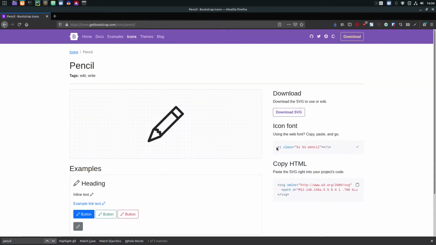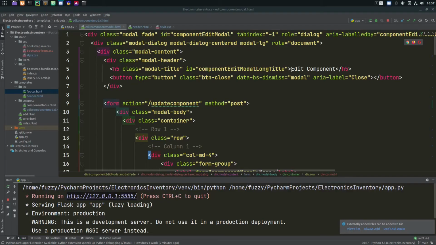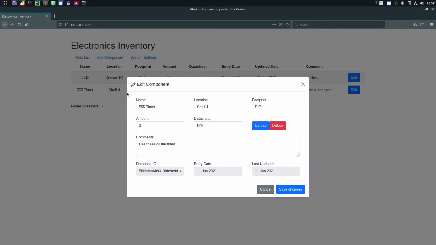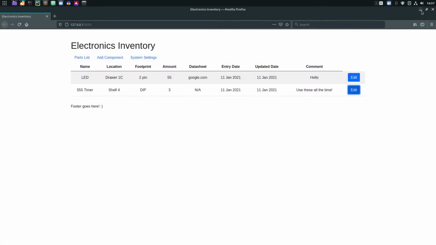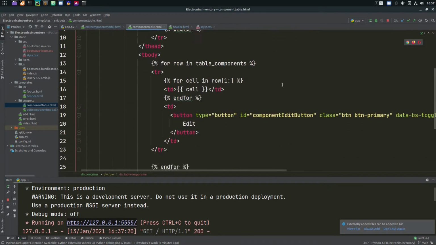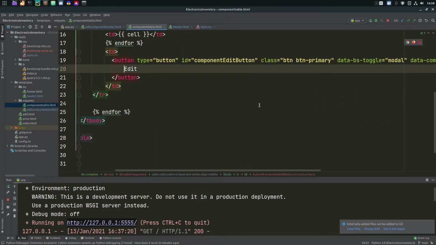So we'll copy the icon font line there and paste it into our edit button, which is here. I'll reload it. We'll see what that looks like. Oh, I realise what I've done. I've not pasted it into the button. I've pasted it up here, but still, it looks pretty good. I might leave that there, actually. Let's put it in the button itself, which is not in this file. It's in the component table, isn't it? So we'll put it there. Let's see what that looks like.